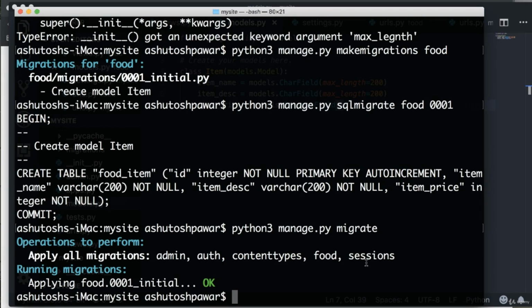Okay, so finally we have created our database tables, and in the next lecture we will learn how exactly we can go ahead and add some data to these database tables right over here.